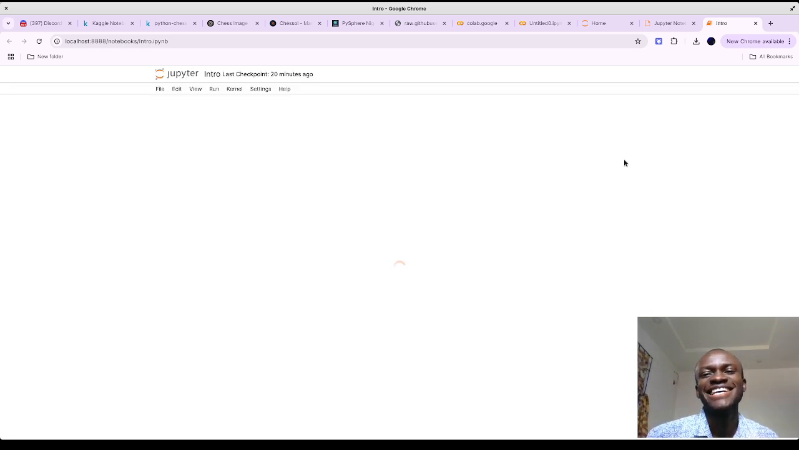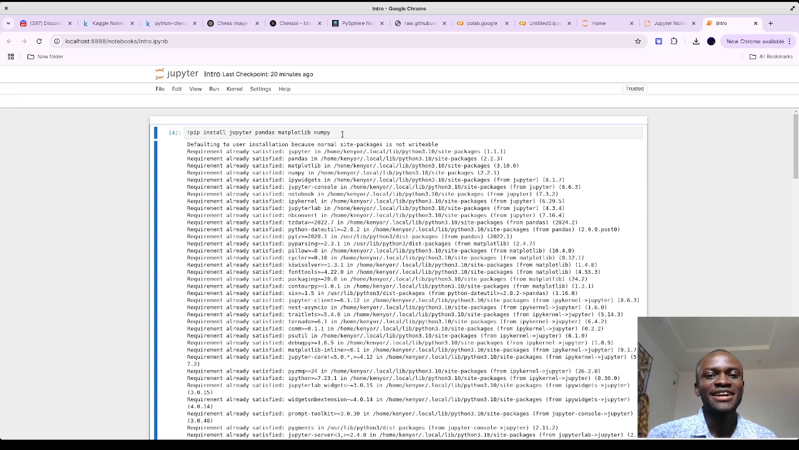Okay, we're waiting for it to load up. That's the problem when you're using some cheap computer. Anyways, just kidding.